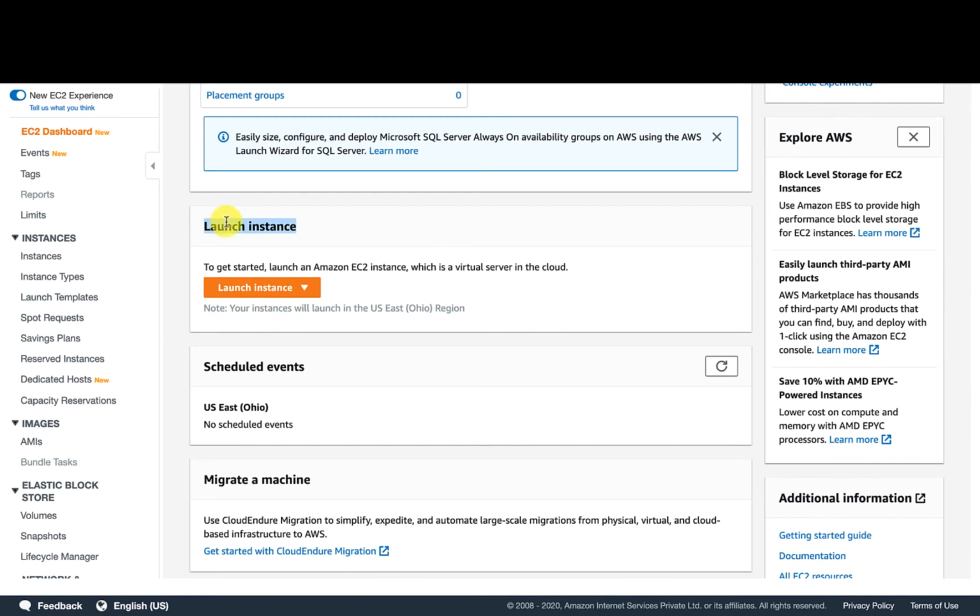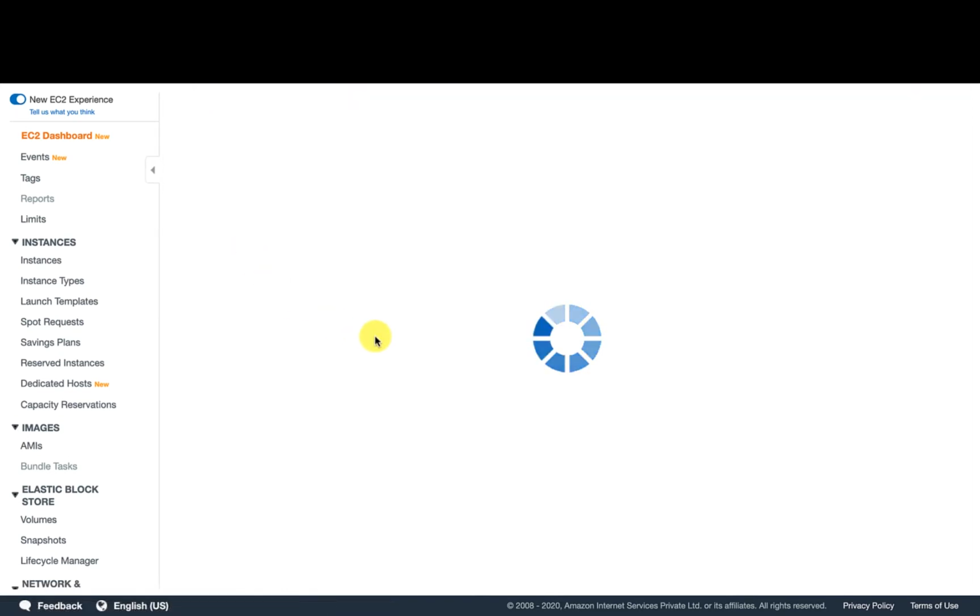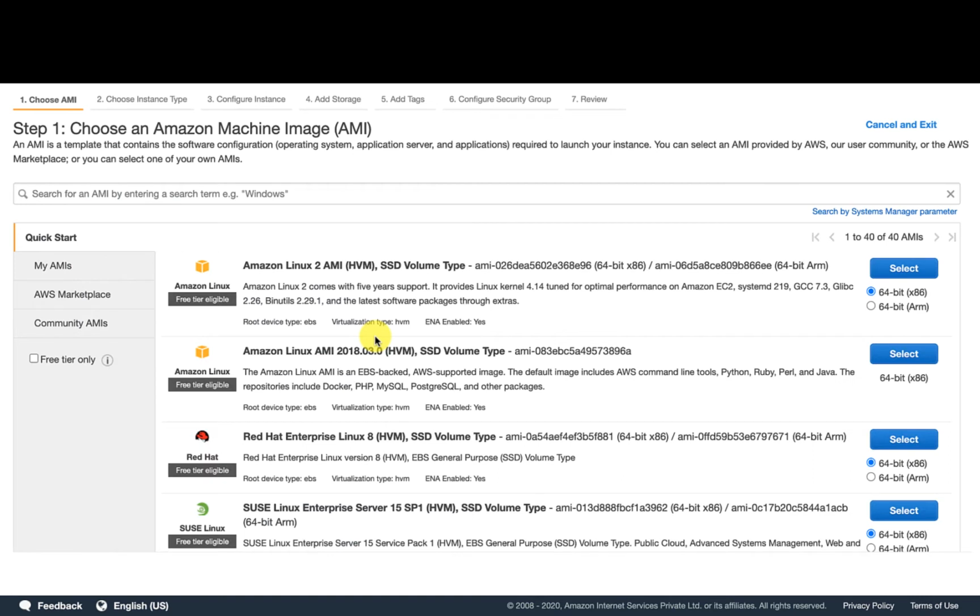Here is the option to launch an instance, and this is the option which we are going to use. So let's go ahead and create an instance by clicking on the launch instance button. Step 1, choose an Amazon machine image. Now this is the operating system which we are going to run on our virtual server.